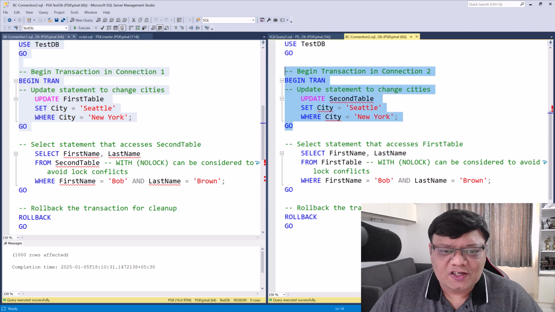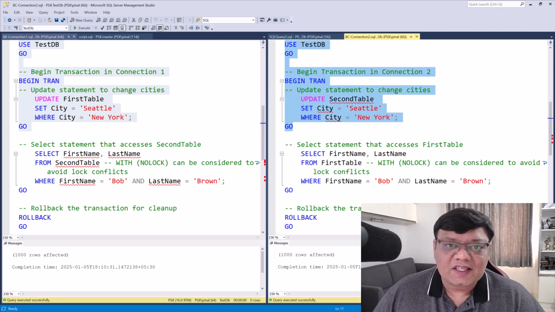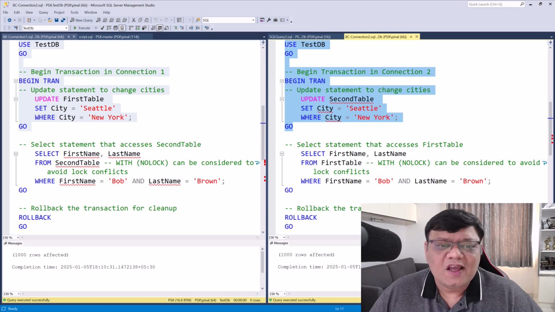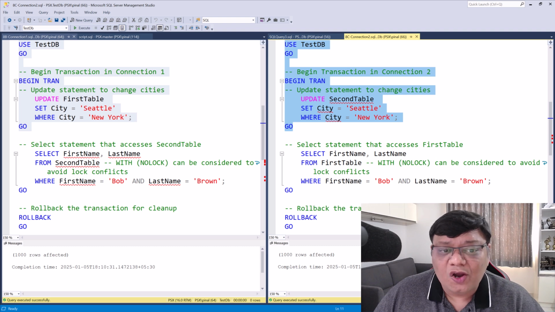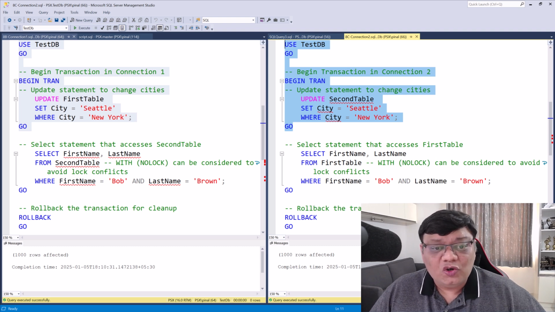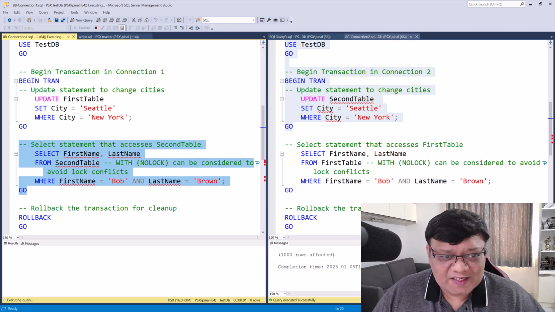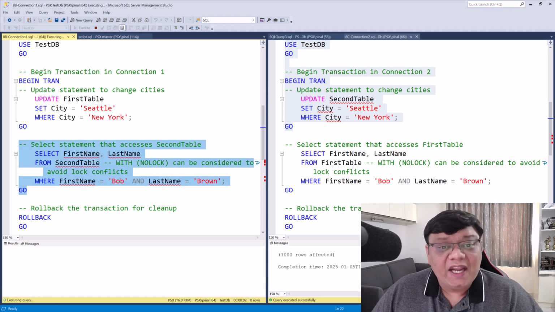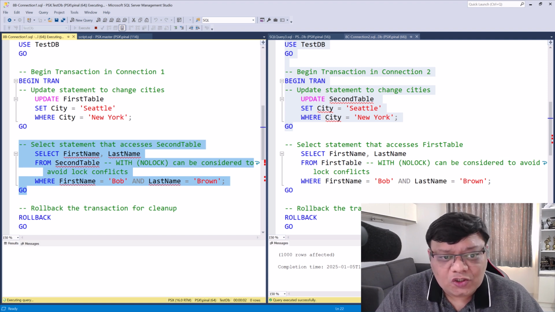Next, in connection 2, start another transaction and update a row in the second table. This locks rows in the second table, meaning connection 2 now holds a lock on the second table. To create a deadlock, we introduce a cyclic dependency. In connection 1, attempt to read from the second table, which is locked by connection 2.